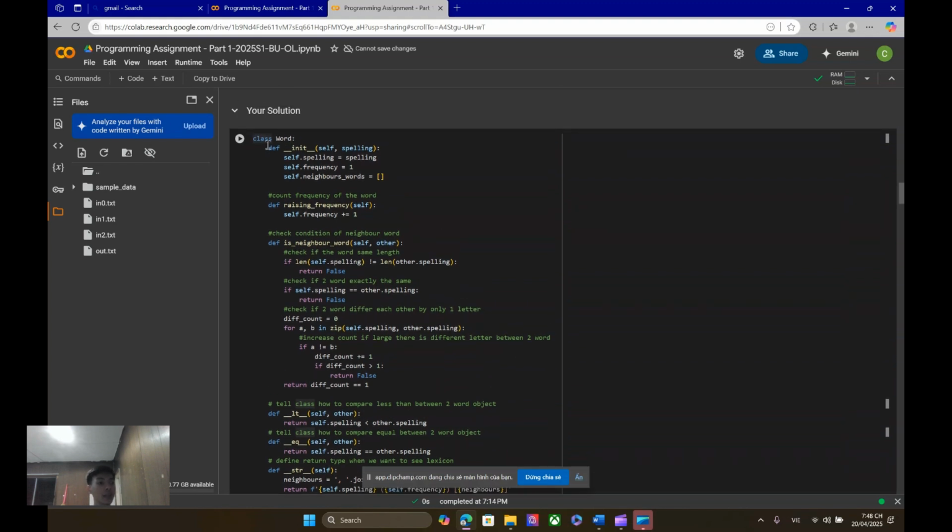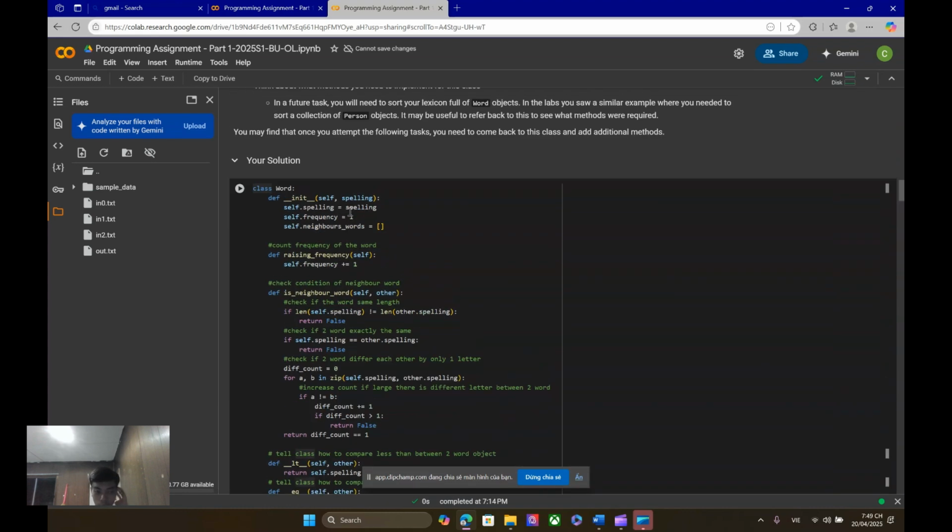Here is the initial class method, where we have the spelling for the words, the frequency for how many times that word happens, and the neighbor word list. This one will contain the words that are considered neighbors, which have the same length and differ from each other by only one letter. This one is a function for raising the frequency of the word if a similar one exists in the lexicon.